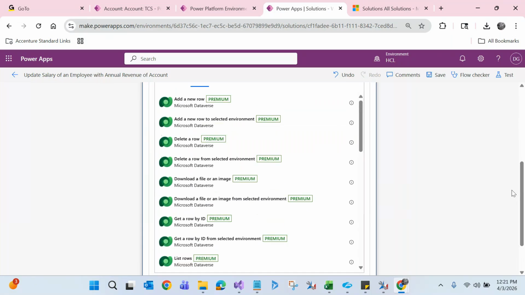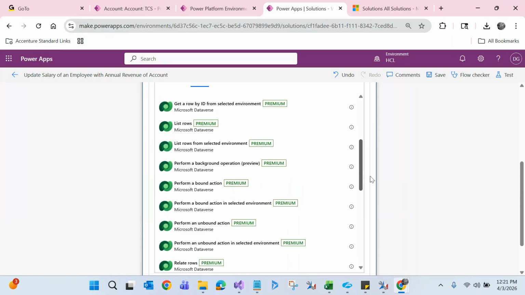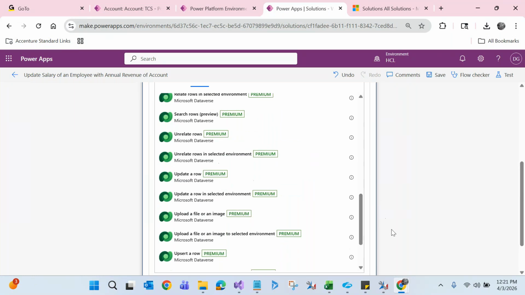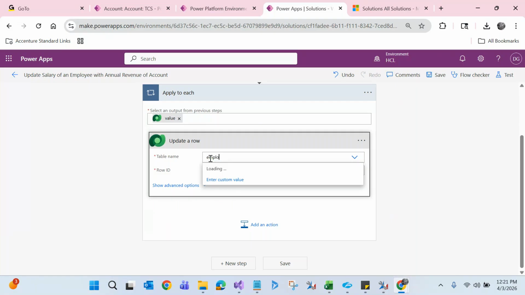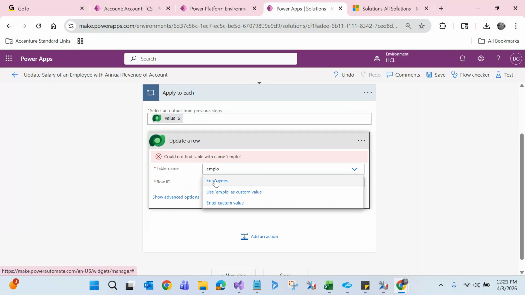So select update a row. Okay, this one. So this is updating a row. Which entity record do we want to update? Employee. So the table name should be employee. I want to update the table called employee.